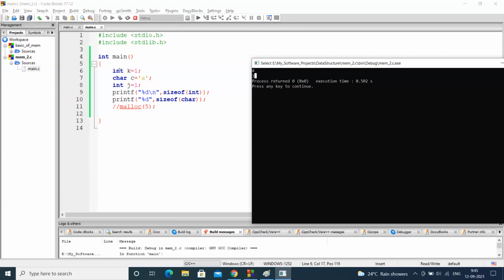So if I ask you how much memory is required by my computer, now it's a very specific question. Obviously, the answer is 9. 4 plus 1 plus 4. So a total of 9 bytes are required. Exactly. Correct?